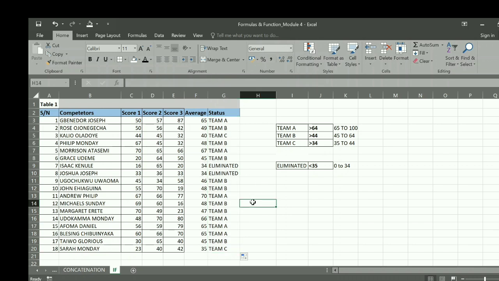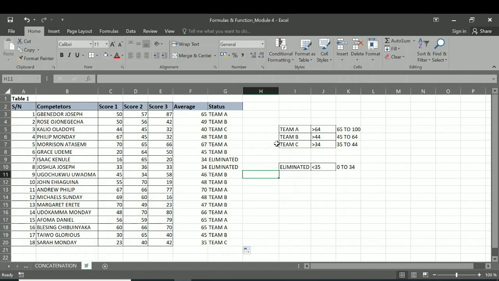So by doing this, we have succeeded in exhausting the question we have before us by establishing the third condition. We've been able to split the competitors into three teams. And from the three teams, we note that two competitors are being eliminated because their scores are less than 35. And that is what the question said. Anybody that has less than 35 should be eliminated.